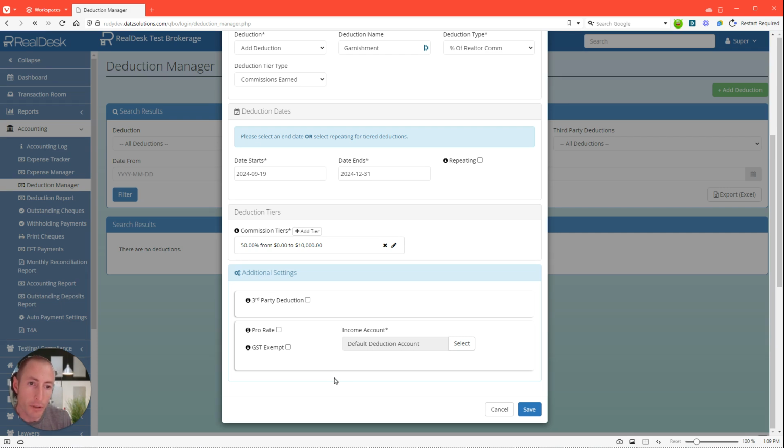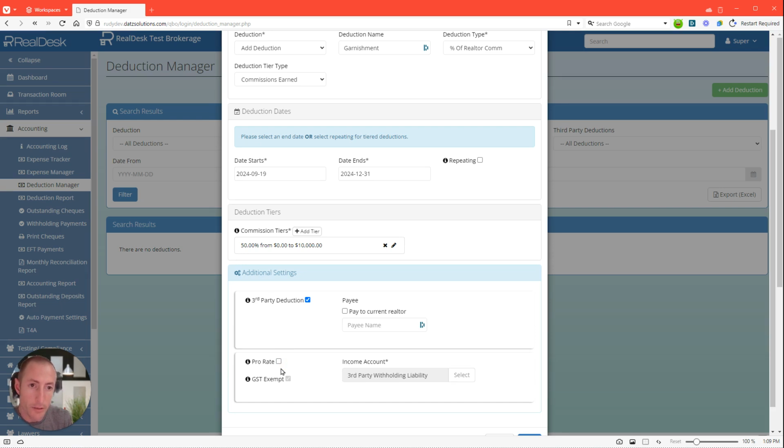There's a couple little last bits at the end. And the first part is to click the third-party deduction section. Now you have to specify a payee name. Let's specify CRA in this case, unless you choose pay to current realtor.